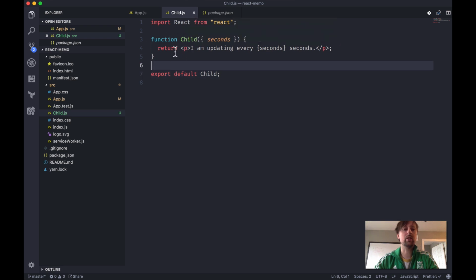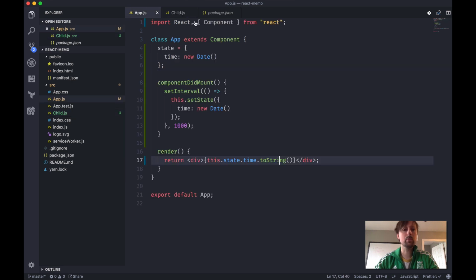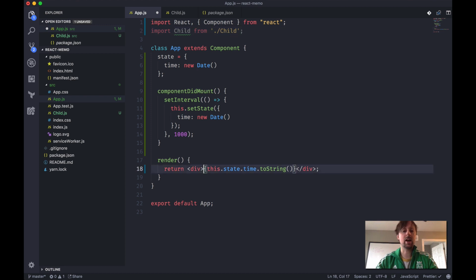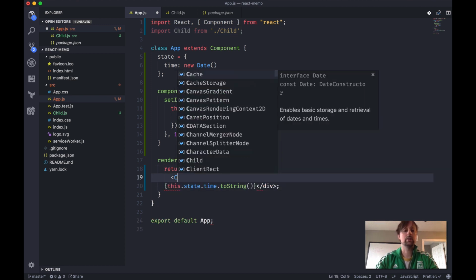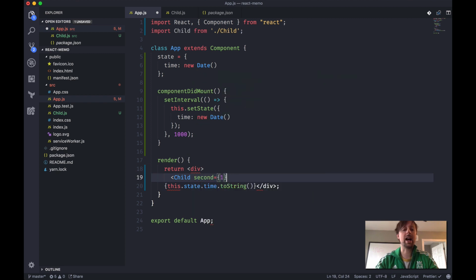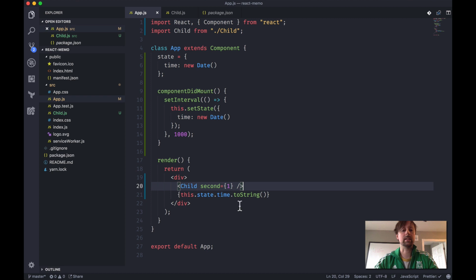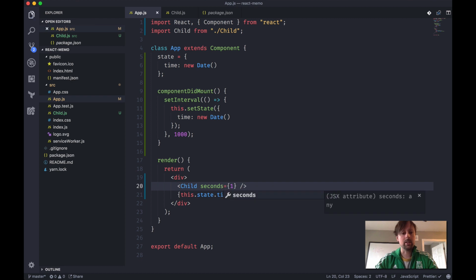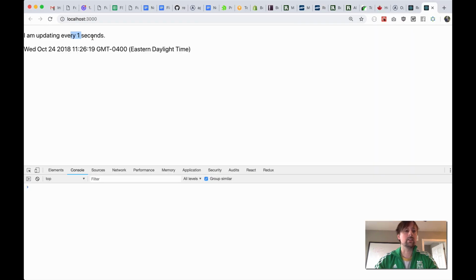So keep in mind that this is not a class-based component, it is a function-based component, okay? So we'll come back into App and we'll import Child from child, and that will allow us to use it here. So remember, it wants us to pass in a prop like this. So if I come back here, it's not working, right? Seconds, right? Okay. So even though this is grammatically incorrect, "I'm updating every 1 second", it's showing up. It's displaying the prop that we passed in, the number one here.